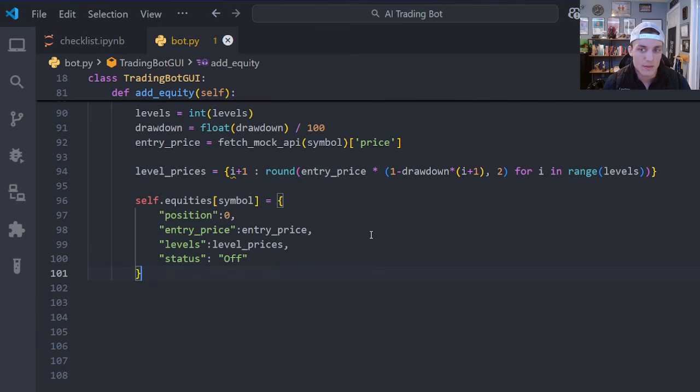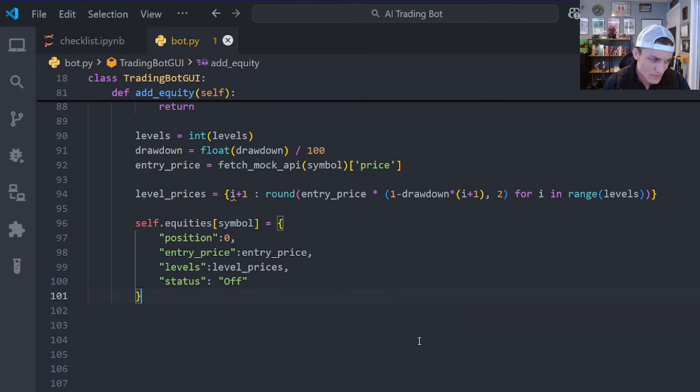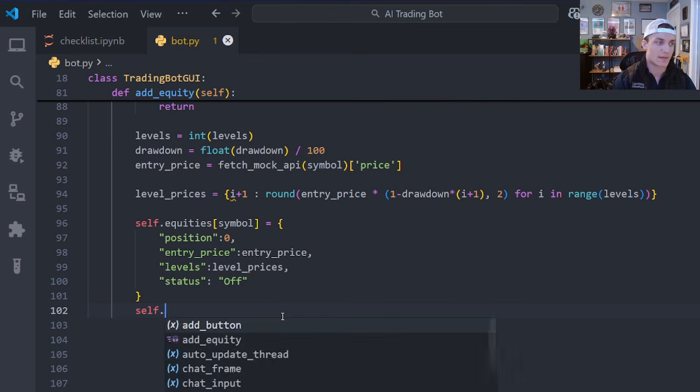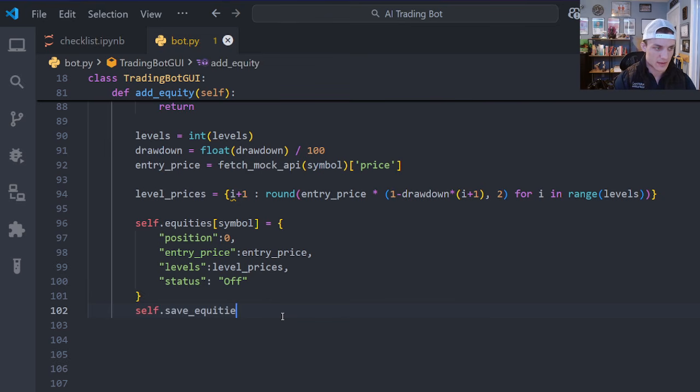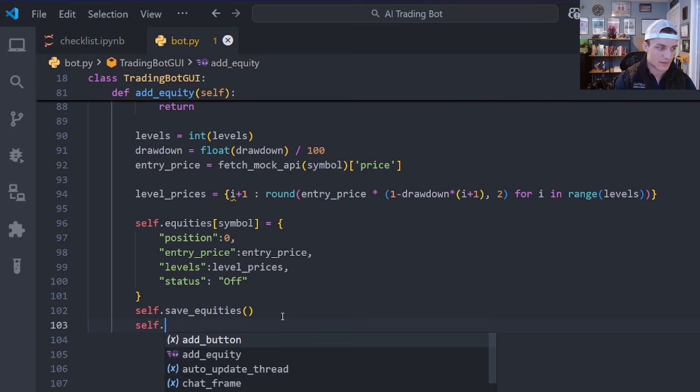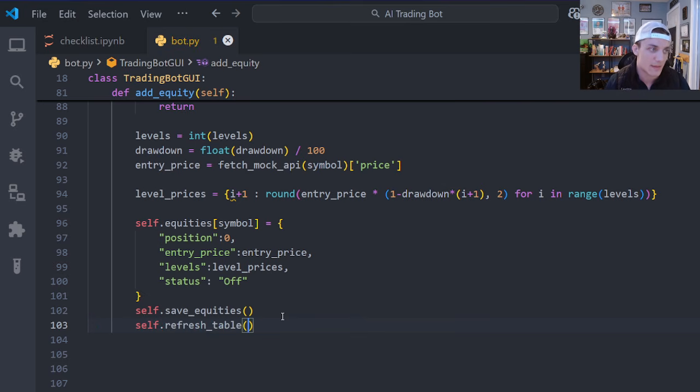Anytime we go about adding new symbols to the dictionary, we're going to want to go ahead and save that data. So we're going to say self.save_equities, and we're also going to say self.refresh_table, and that's just going to save the data and update the table, which makes sense to me. I want to make sure that this is correct. I think this notation is correct.